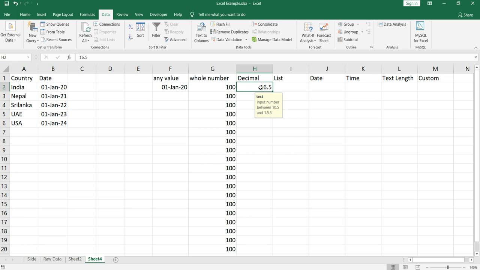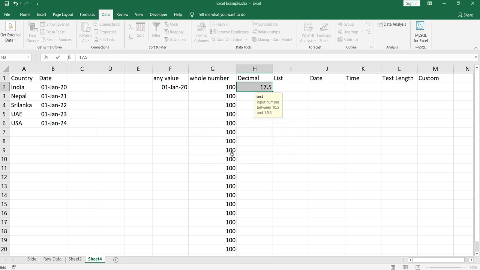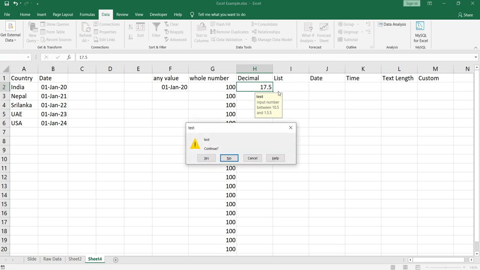Okay, now again I'll put a higher number, 17.5. If I click on no, then it will take the number which I had inputted, but it will highlight this cell to tell you that you have to change this number. Again if I press enter, it will show me this message.